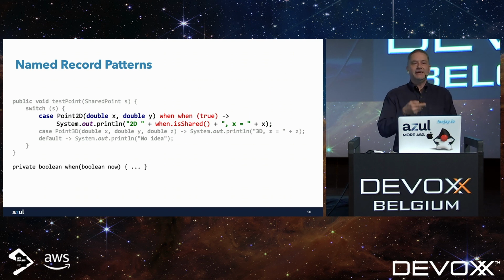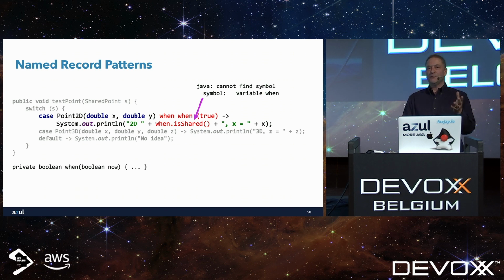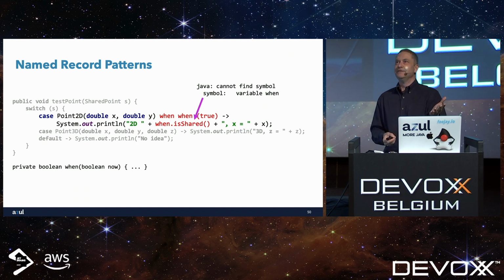So also, if we add another when method to that, which returns a Boolean, we could do this. We could say Point2D double x double y when(true) in brackets. This is really where the compiler does get very confused, because of course, what do we actually mean by this? Do we mean that we're giving the name to the record, which is going to be when, or are we saying this is a guard where we're going to call the when method that we've declared privately with true? So yes, it won't compile, and the compiler complains about can't find the symbol when, which makes complete sense to me. Like what's going on?